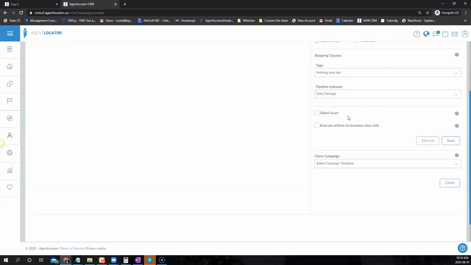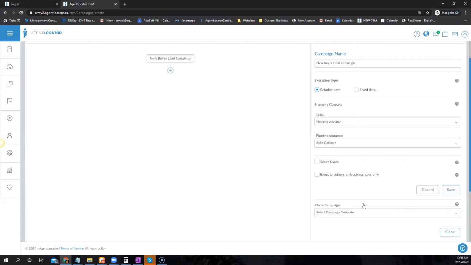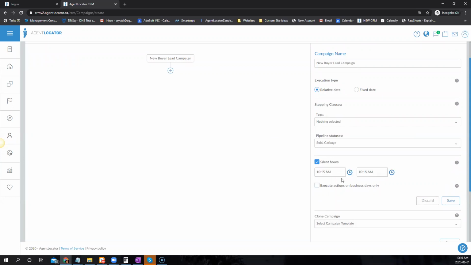So you do have silent hours as well. Again, you can put silent hours on the entire campaign so that you don't have to do that for every action if you wish to. So silent hours means that, between this time and this time, if a new lead gets assigned to this campaign, these actions will not run during this specific time that you've set. So let's just pretend it's 10:15 at night to 8:15 in the morning. Those are the silent hours.